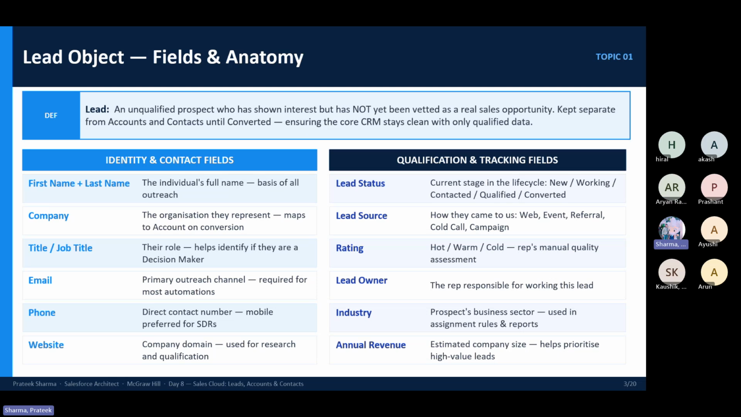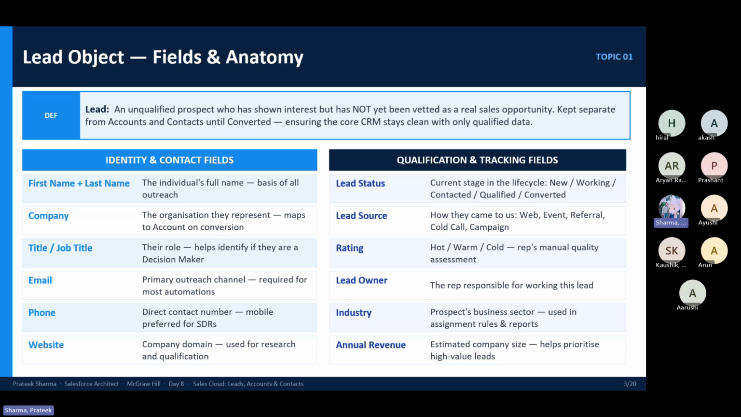As we discussed, what is a lead? A lead is an unqualified prospect who has shown interest but has not yet been vetted as a real sales opportunity. Just to give you an example, where do you generally go? You generally go to shopping malls, right? Where you can find some kind of stall.